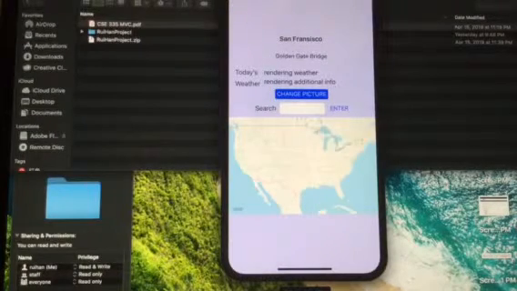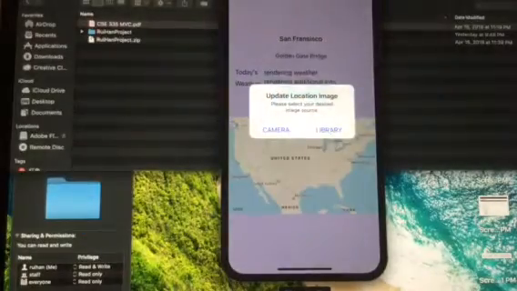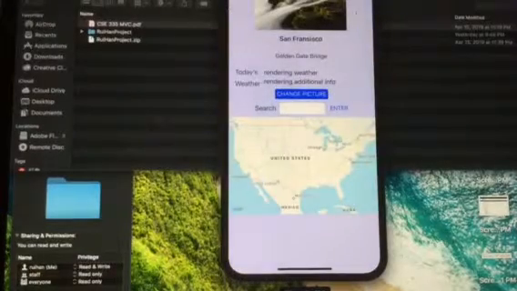And as you click onto the table views, you're then guided to the detailed view controller, which has the name as well as the information of the destinations you wish to go to, as well as you are also able to change the pictures of the location you are going to.